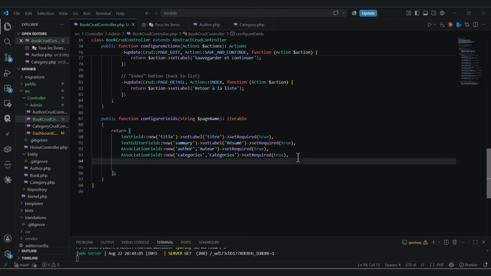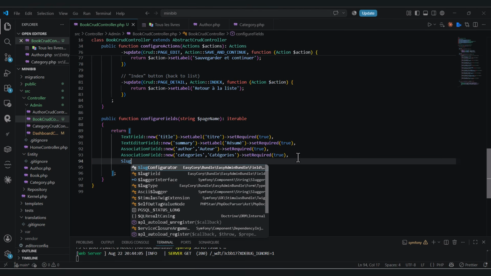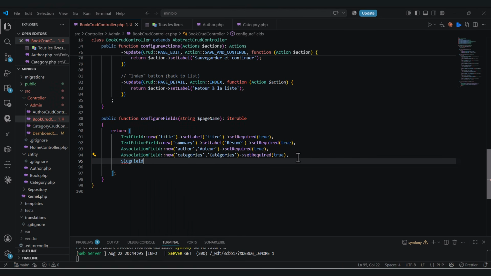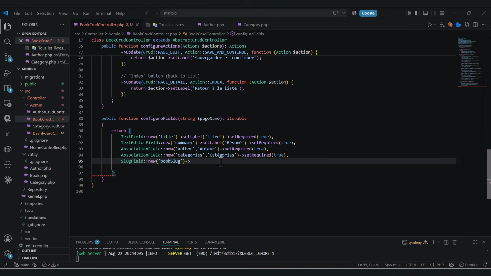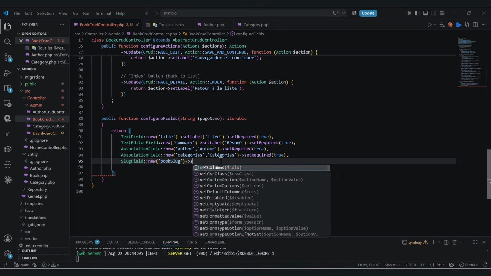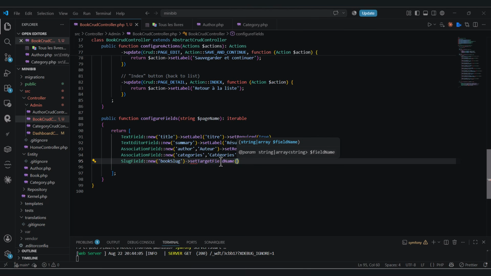The next one, it's gonna be the slug, and also EasyAdmin has a SlugField. Now we need the definition of this slug. We are going to use set target field name, and this slug is going to be the combination between the title and the author.